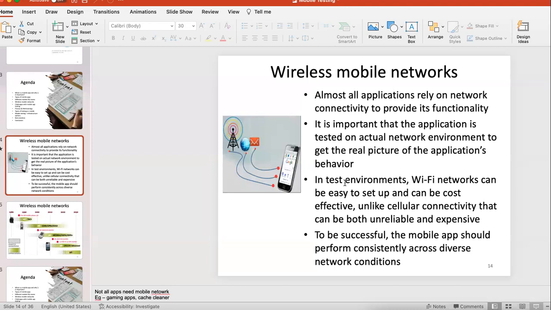But the other way would be actually slowing down the network to a specific condition. And then you want to see, in that slow environment, can you perform all your tasks?